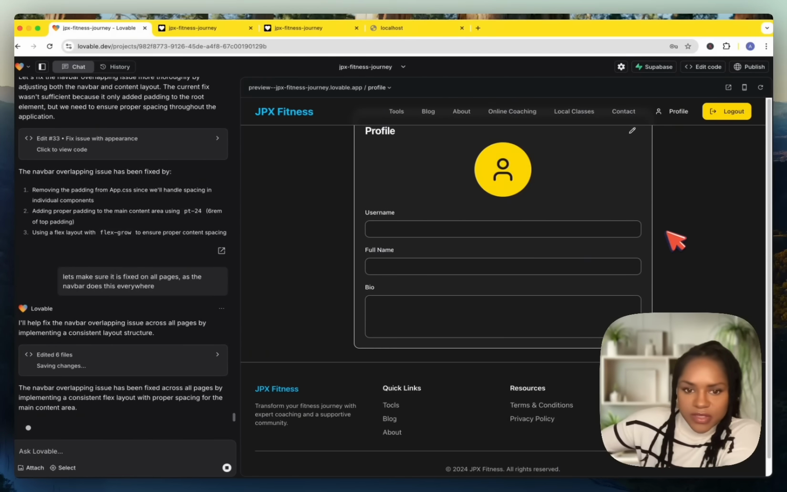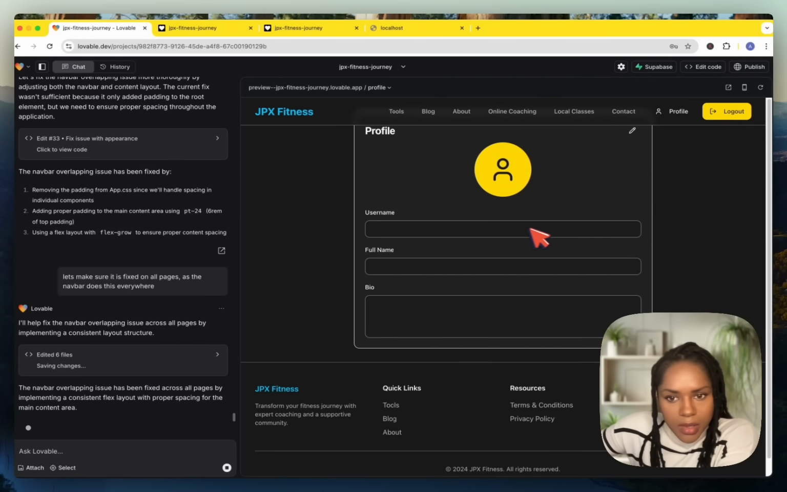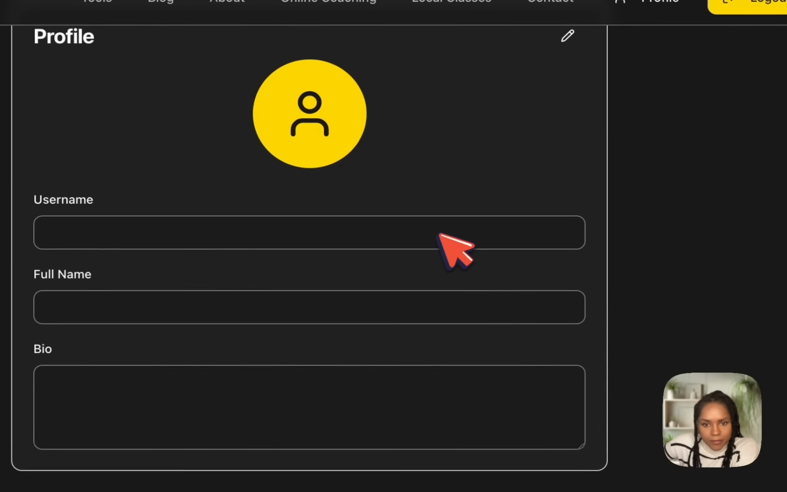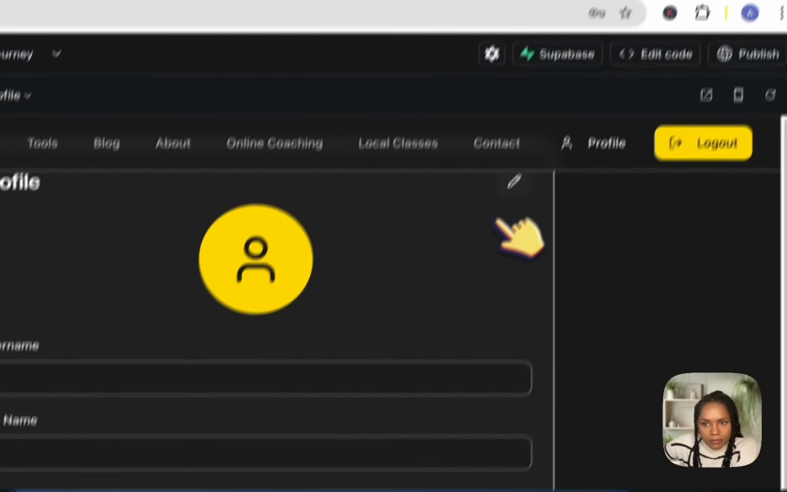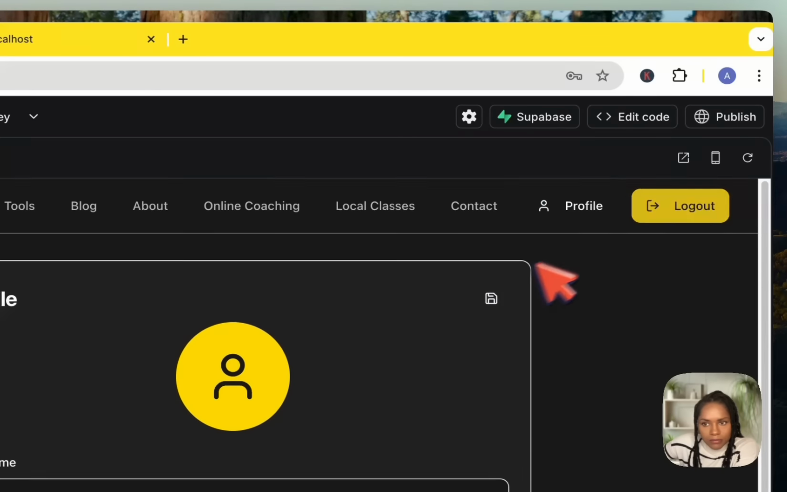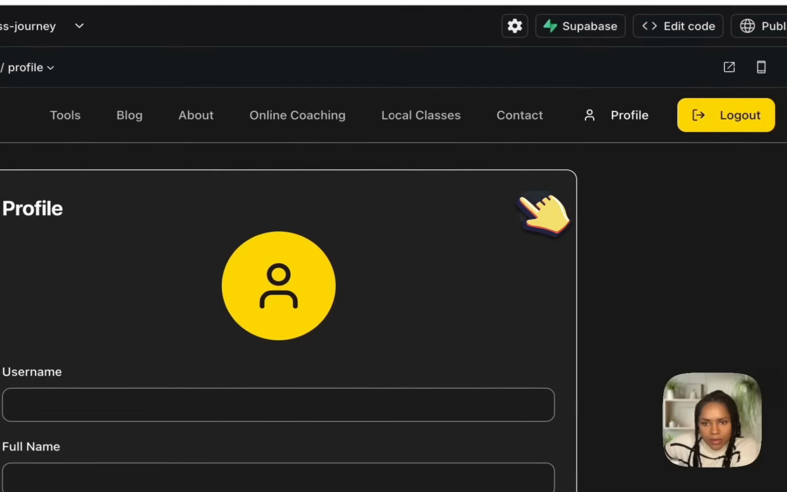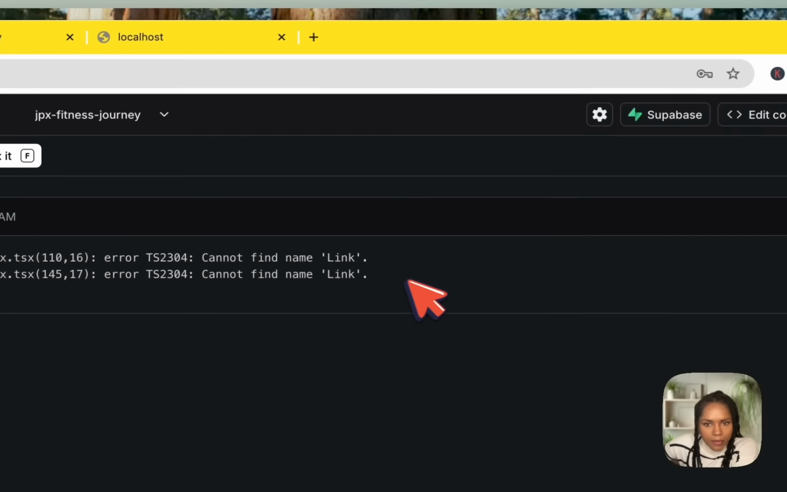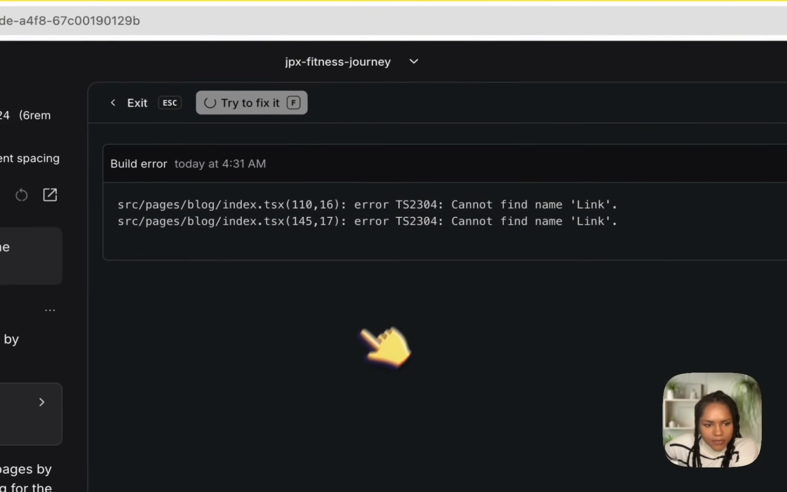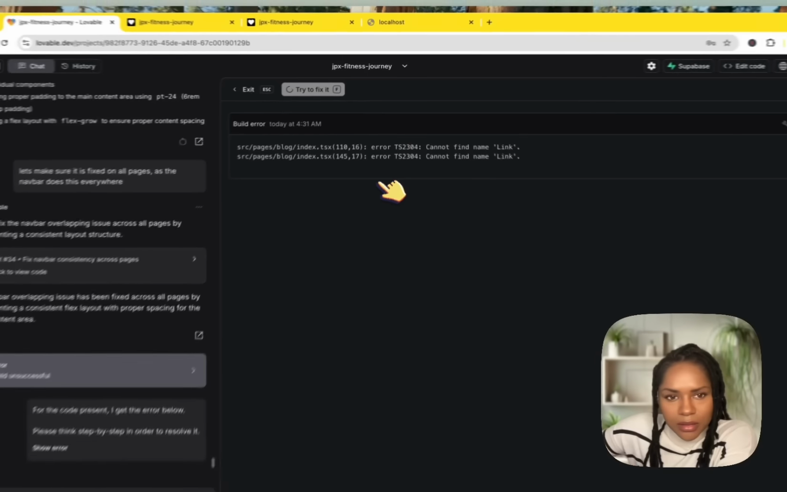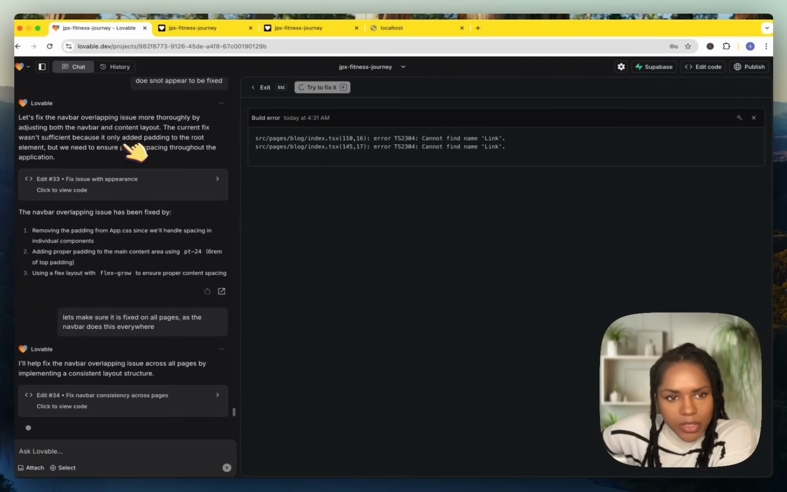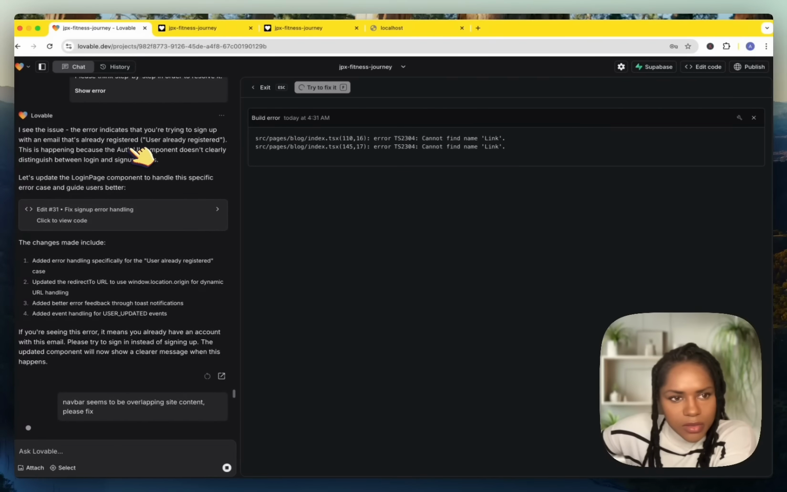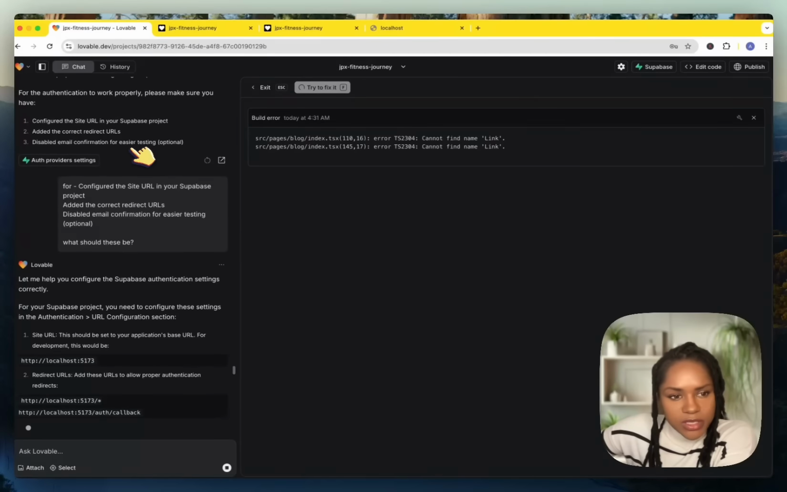Let's see if that's going to fix this page as well. Is that it done? Did it do it? Yeah, that's done. Okay, why does it say build unsuccessful? Okay, that's from edit, I think. Then we need to go over to the change log, see what needs to be done.